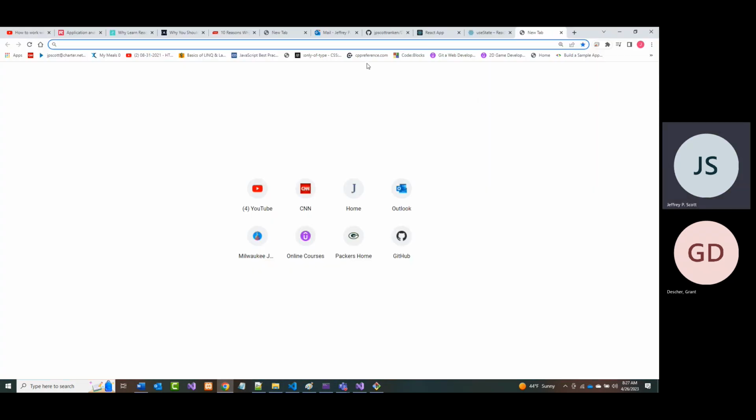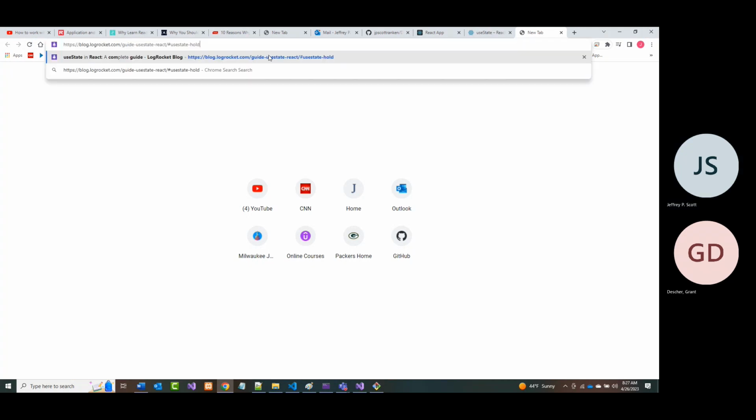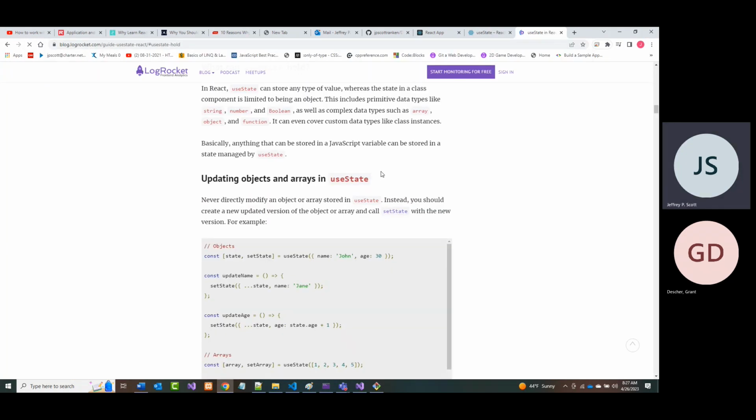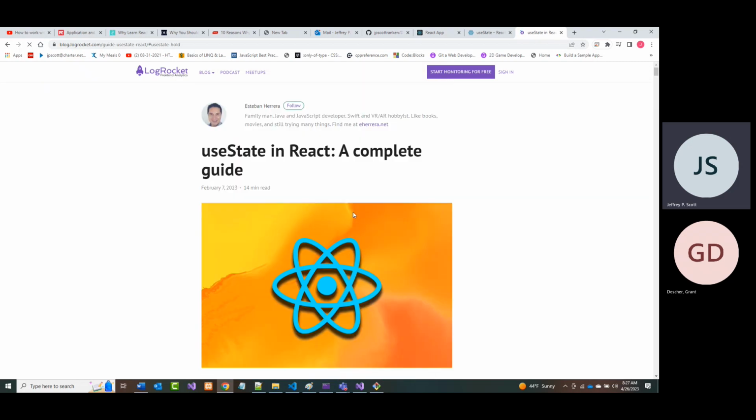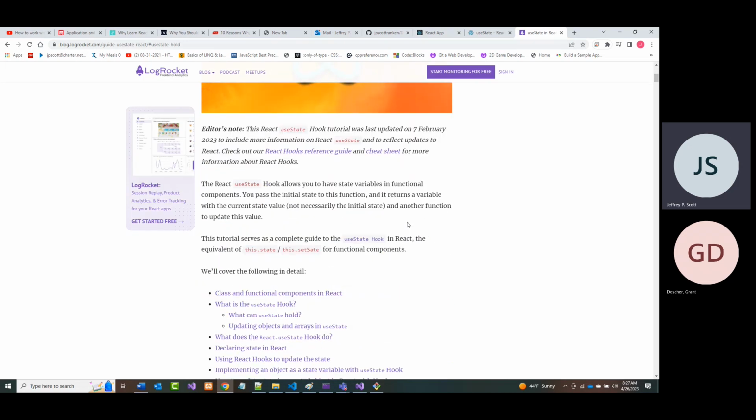I thought, at least, the reason I grabbed that one is I thought that the description here was a little easier to understand. All right. So as you see, useState in React, a complete guide. I don't want to read to you.